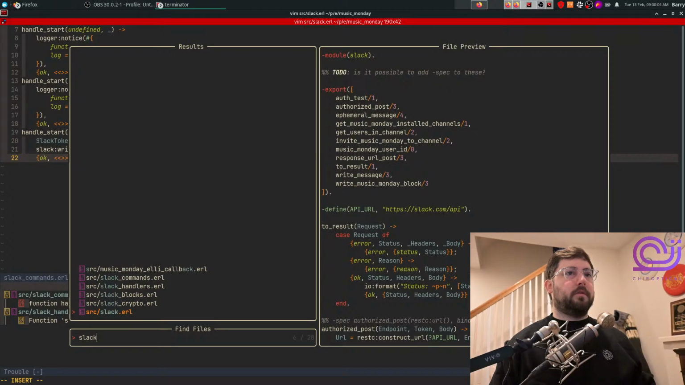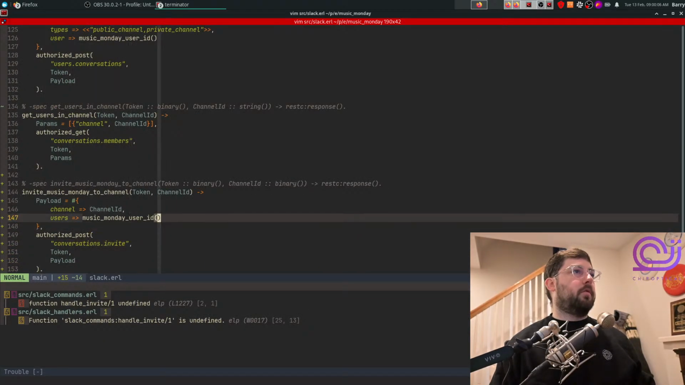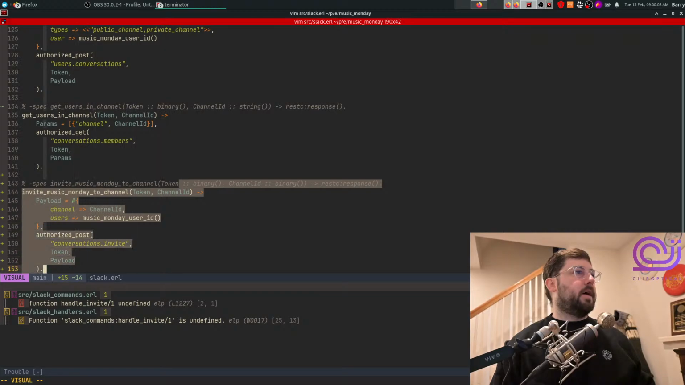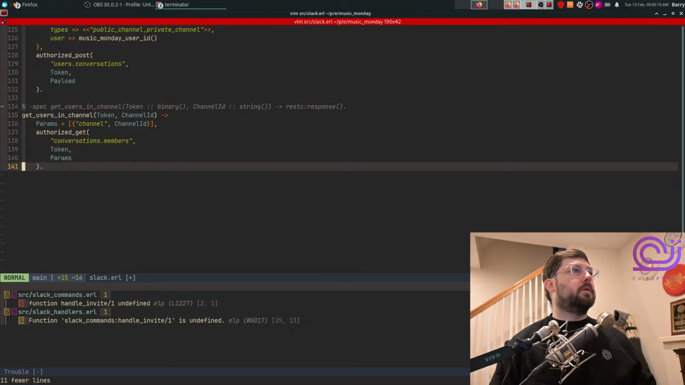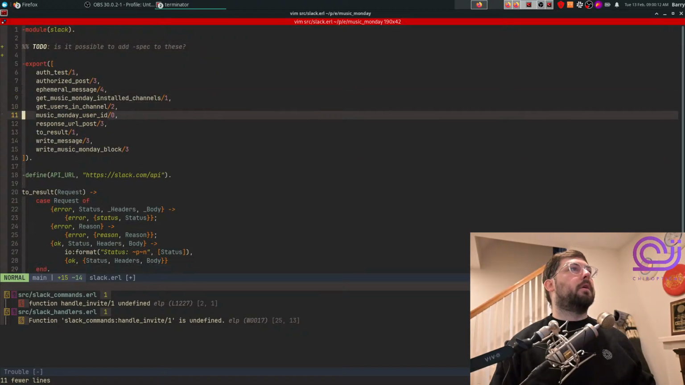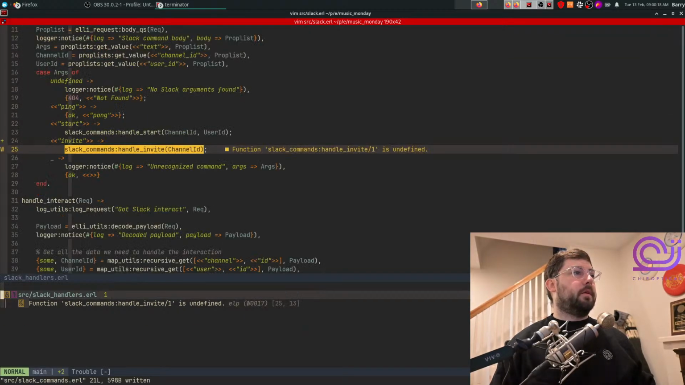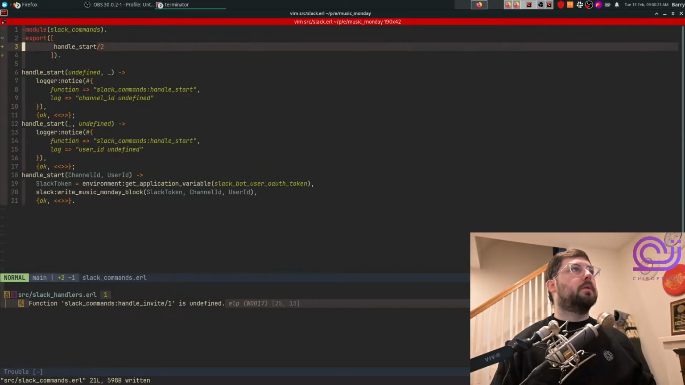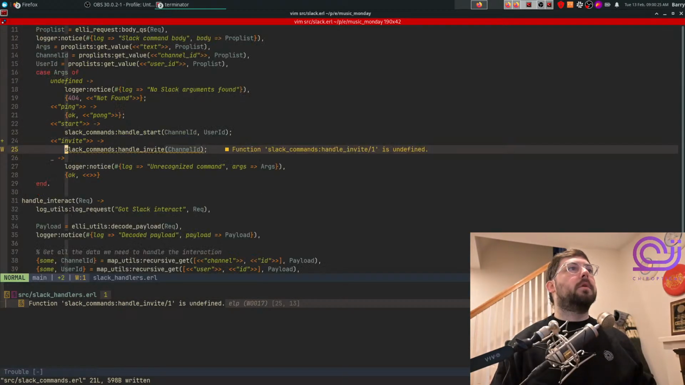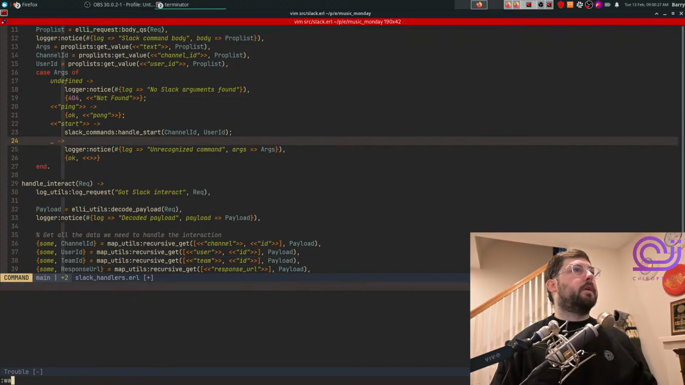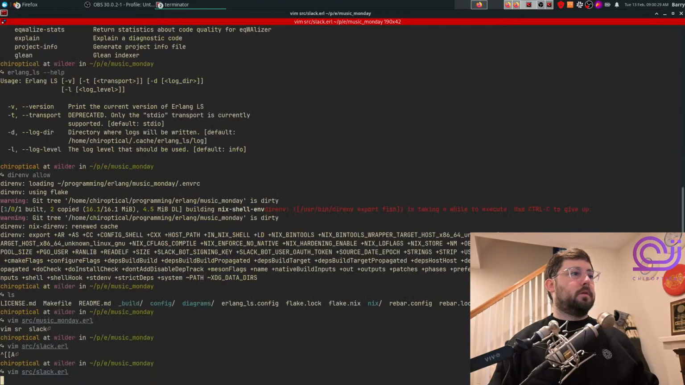And then in Slack URL, we don't really need this because we can't do that. And then we'll get rid of this. This is not defined. Oops. And this is not defined. Okay.